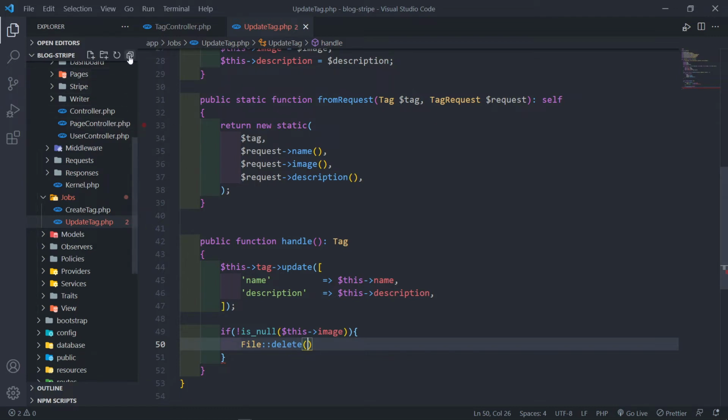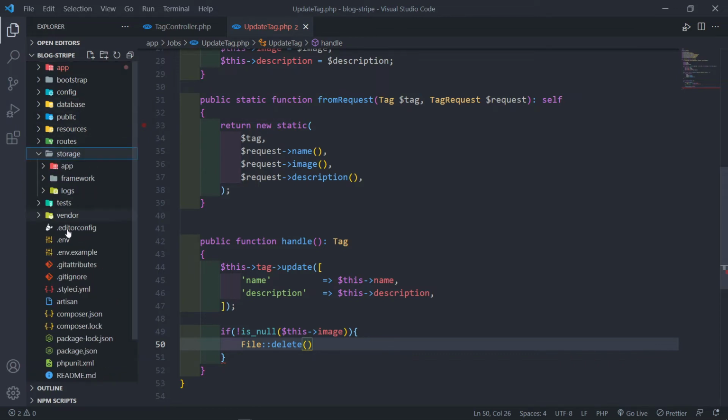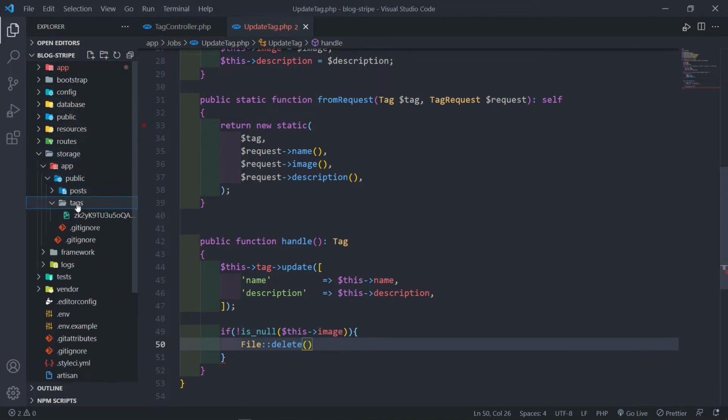Now let me explain to you first. Let's go to the storage app public tags. You will see there is the old image that's being stored by the previous tag. So when we actually want to update, I want to delete this old file first. Or you can delete it afterwards, but it's totally up to you. But what I want to do is delete this file first, and then save the new file right here.